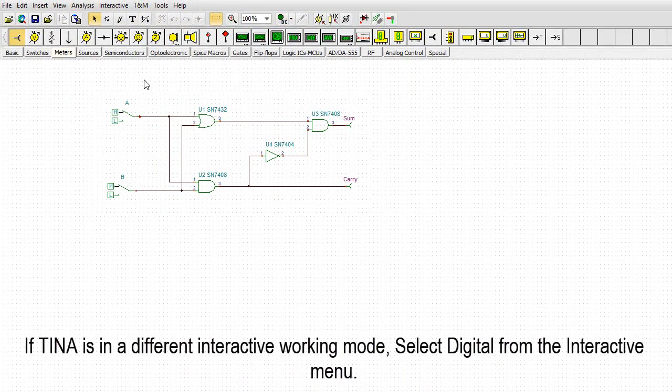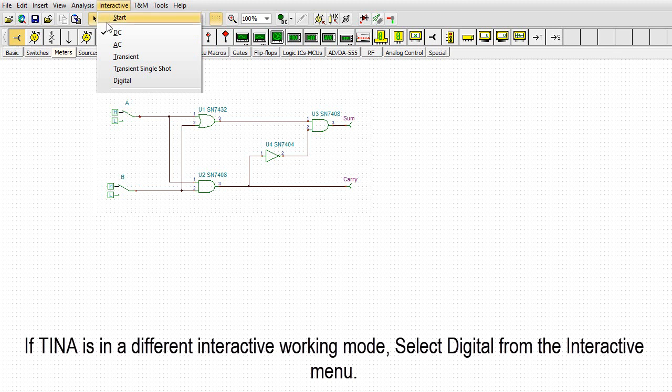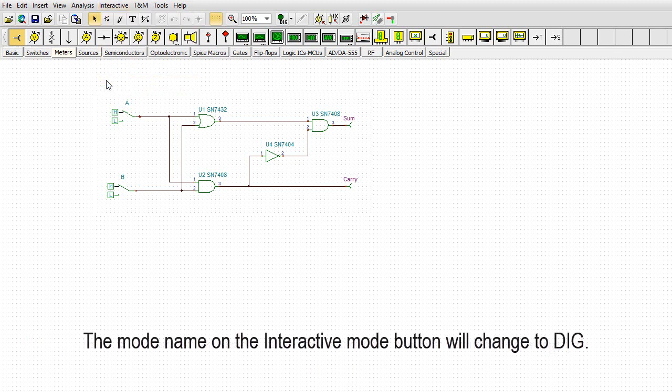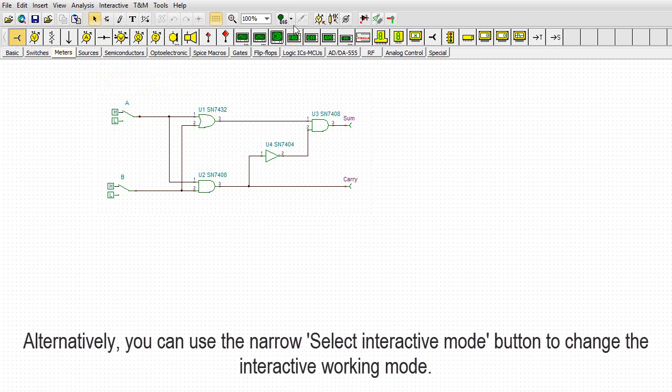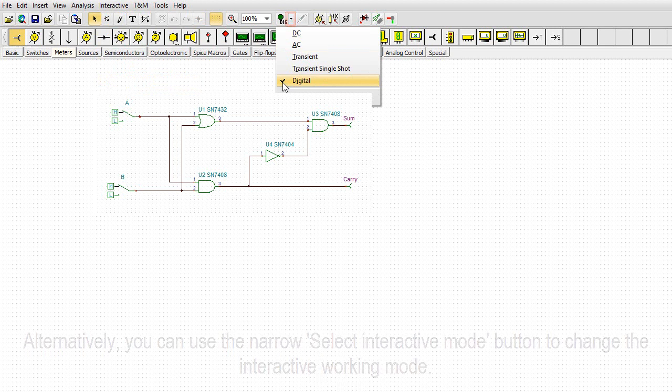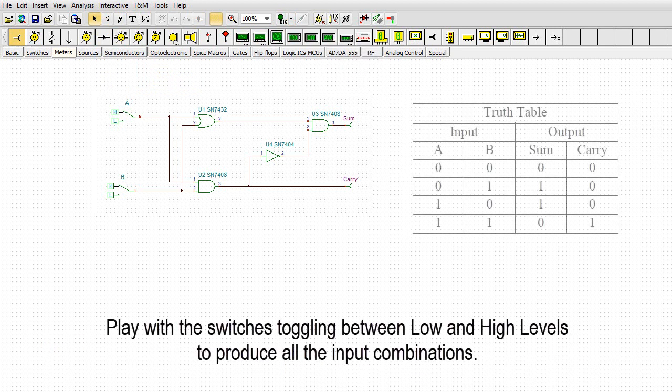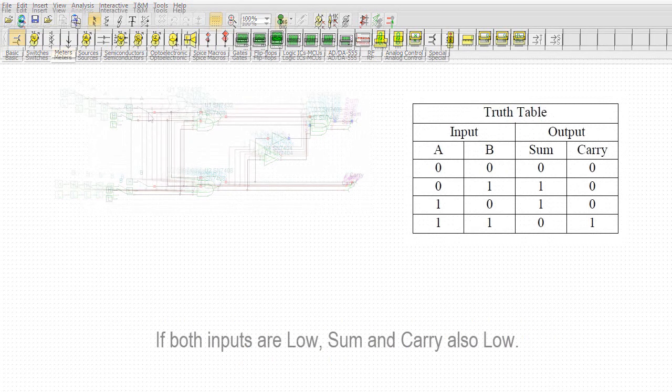If TINA is in a different interactive working mode, select Digital from the Interactive menu. The mode name on the Interactive Mode button will change to Dig. Alternatively, you can use the narrow Select Interactive Mode button to change the interactive working mode. Play with the switches toggling between low and high levels to produce all the input combinations.